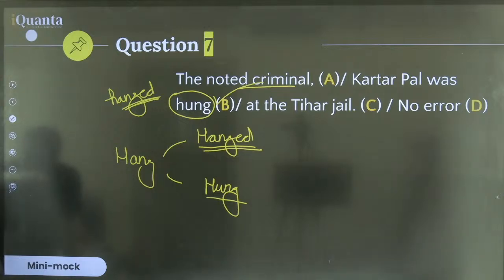So, if you want to read up a little more on this particular concept, go ahead and look at regular and irregular verbs.